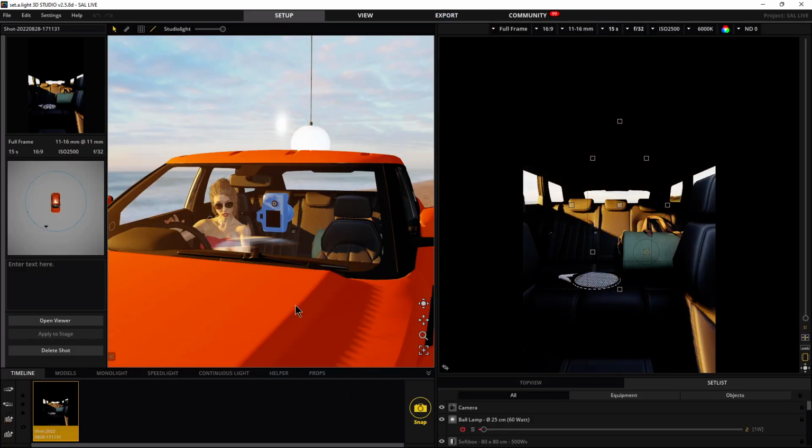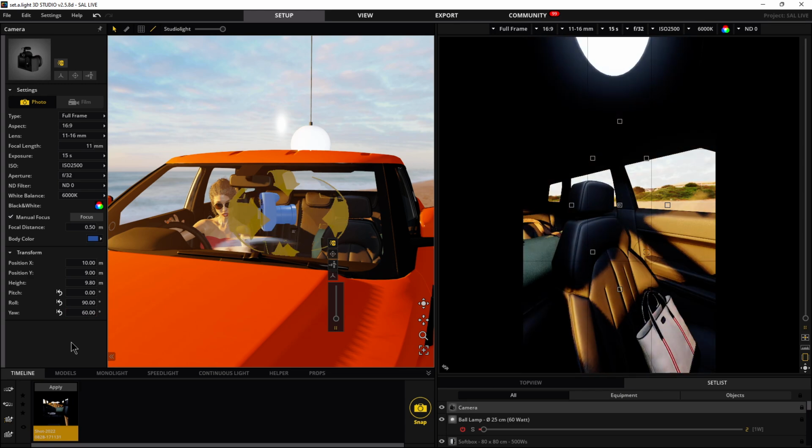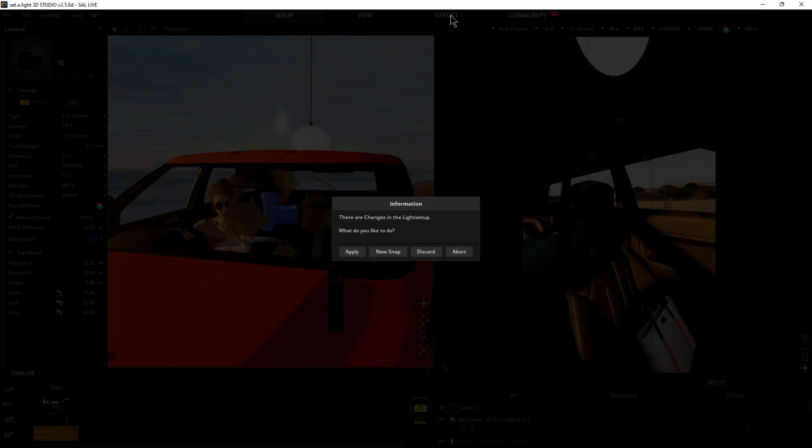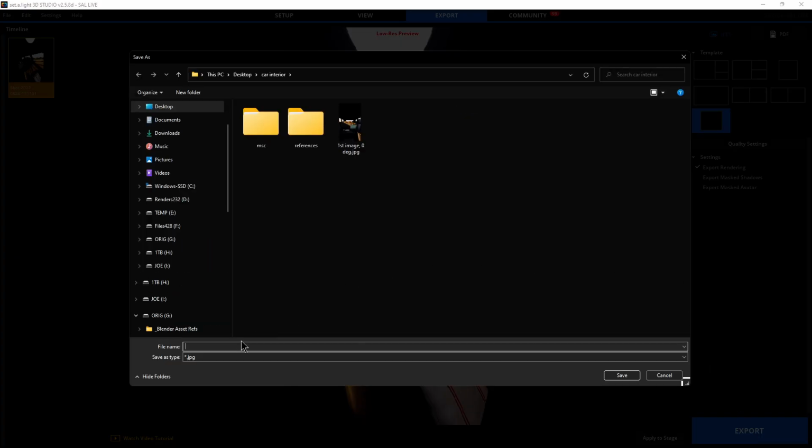Sorry about that. Let's adjust the yaw to 60 degrees. So type in 60 degrees, and you should see the camera move and the angle of view change. And then export. You have to apply the changes, so click apply and then export. And then copy paste the second file name and then save the JPEG.